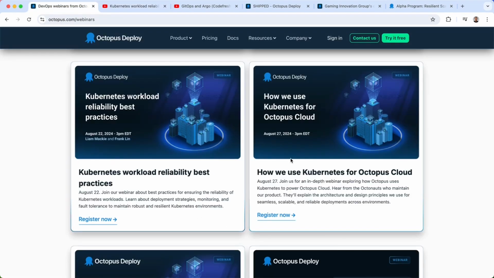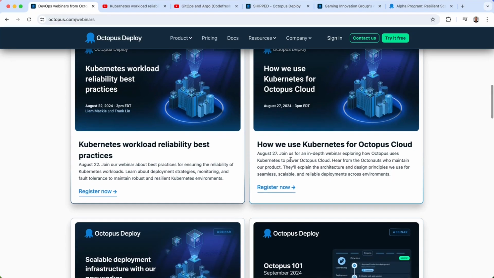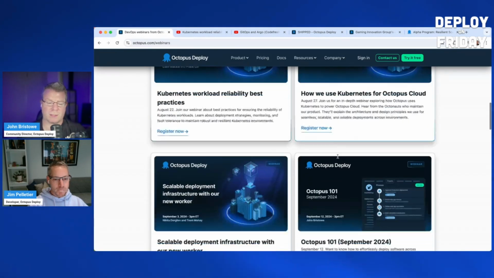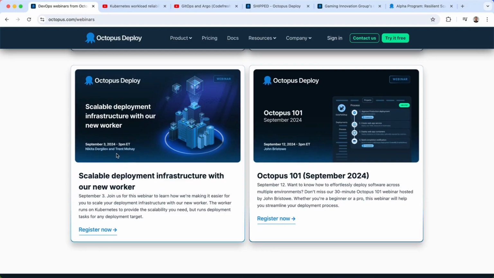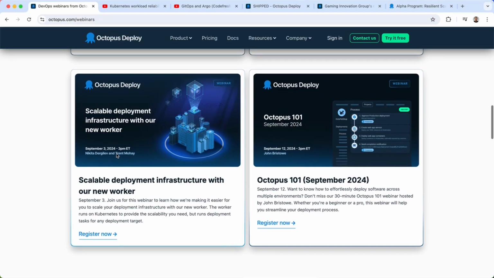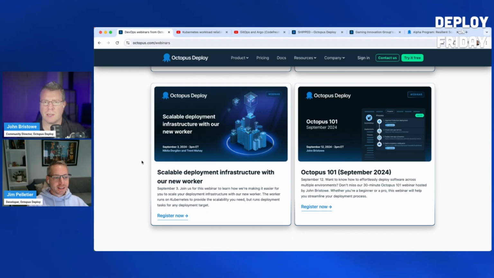Coming up, we have our webinar with the Octopus Cloud team, talking about how they use Kubernetes to create, manage, and maintain Octopus Cloud. Very exciting webinar. We're going to be having the actual folks who run Octopus Cloud on there talking to us about it. And then, and this is new, we have a new webinar scheduled for September 3rd. Actually, this hasn't been updated yet. We're going to be talking about our new Kubernetes worker. We've changed the title of this, but basically we have a new worker that will run on Kubernetes to provide scalability for your deployments. So excited. Yes.